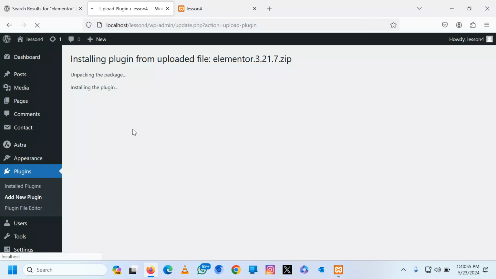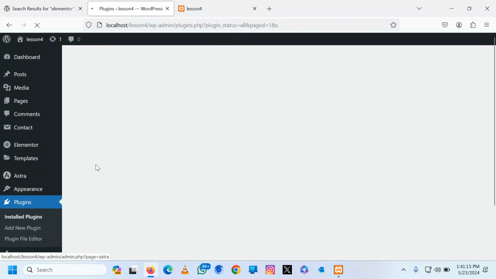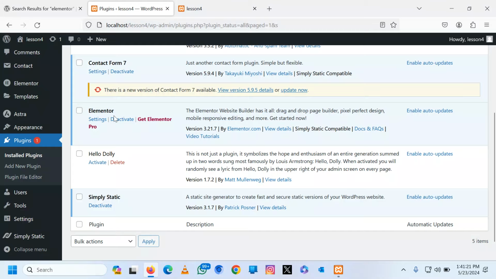From here you can activate this plugin. Remember, this is part of the lab preparation in case you want learners to use Elementor and have customized headers and footers. Our plugin has been installed, that is Elementor.